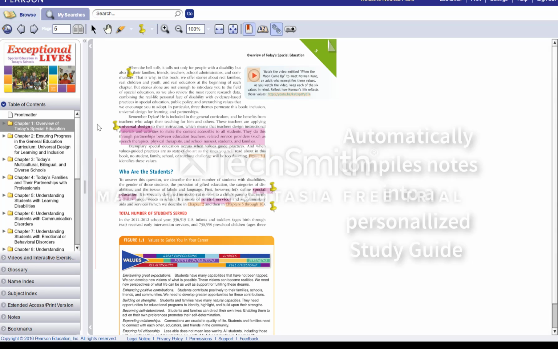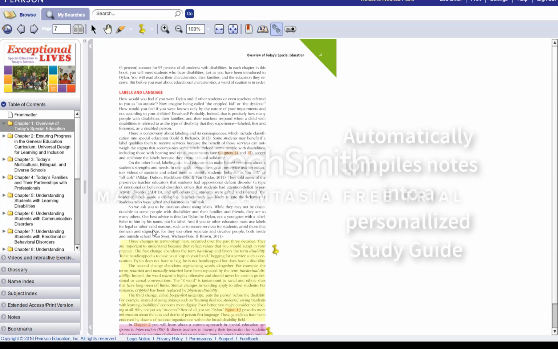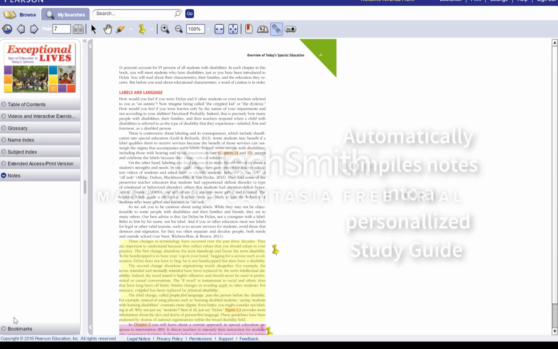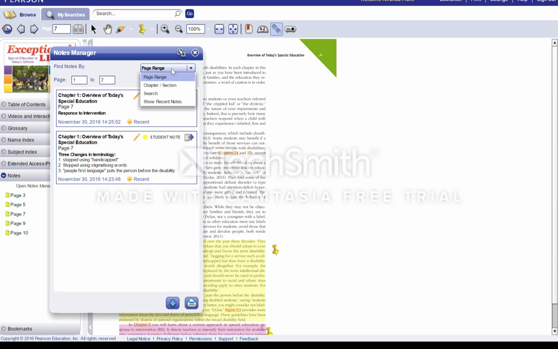What's nice about this is later on, after you have gone through your chapter and highlighted things that were important, you can go back through and take a look at these notes. Why that is important is we can either open the Notes Manager or go directly to the page so that we know what is most important. So if I was to look for things between pages 1 and 7, we could either do a page range or we could just do a chapter selection.